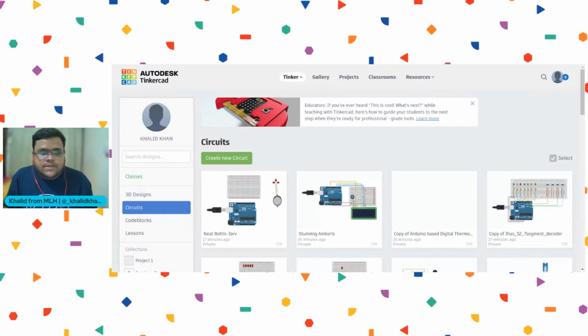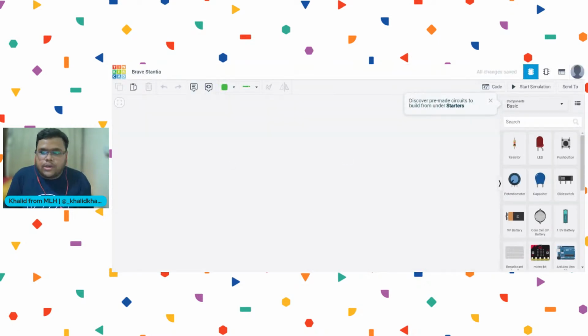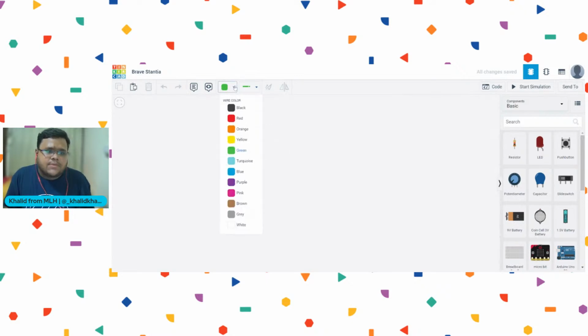So first of all, under Tinkercad, you have to go to the left menu bar, click on Circuits, and then click on Create new circuit. It's going to give you a new workspace where you can create and emulate all your circuits. Giving you a quick walkthrough of the software, we have a couple of things over here. We can change different types of wires, basically, we can give colors to the wires.